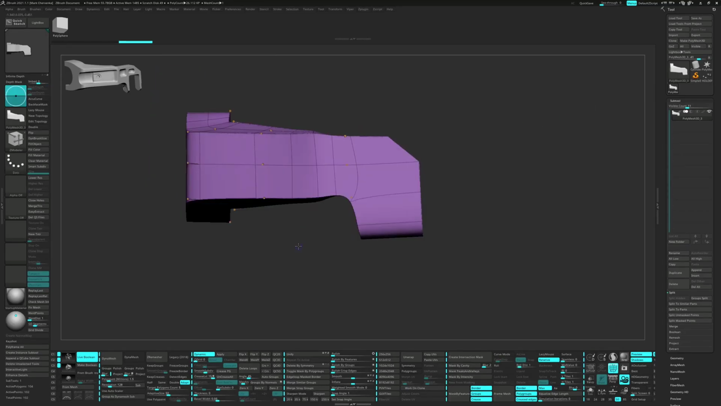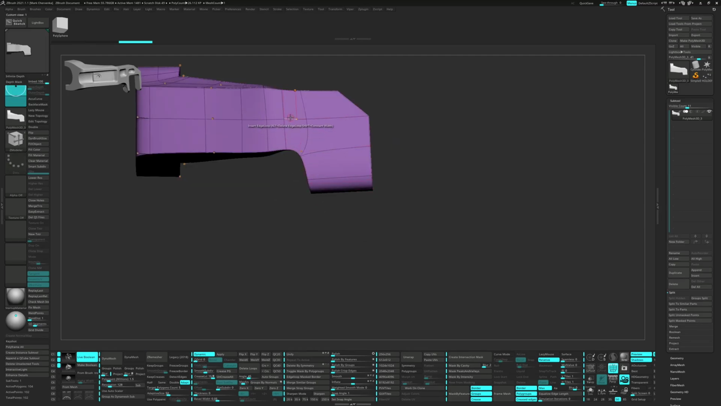Before we start diving into booleans, I want to make one more adjustment. For this particular area, I want to resolve the shape here before the poly count increases.